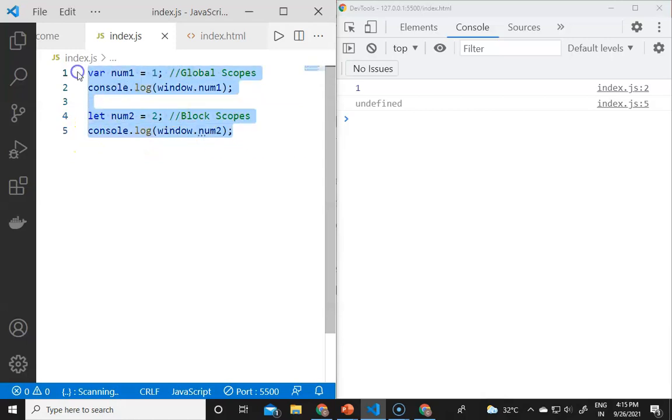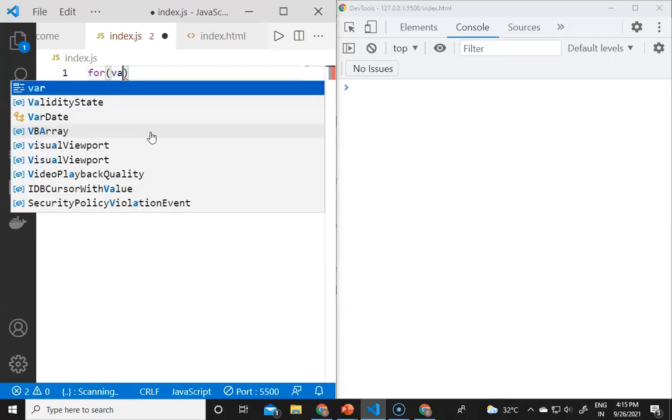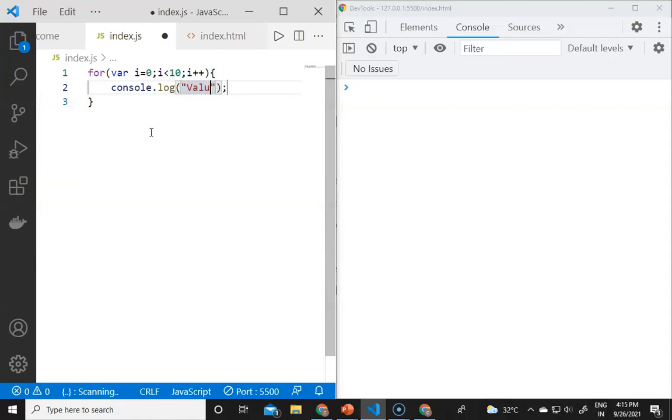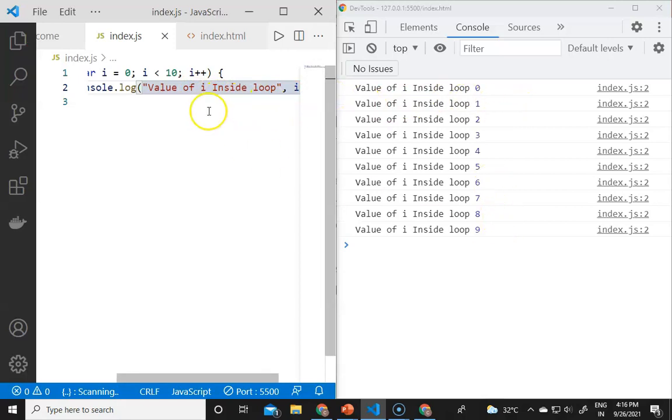Now let's see another example. If there is a for loop, and we declare a for loop initialization with var i equals 0, and then i less than 10, till that I will increment i. If I console.log the value of i inside the loop, you will see 0 1 2 3 4 till 9.